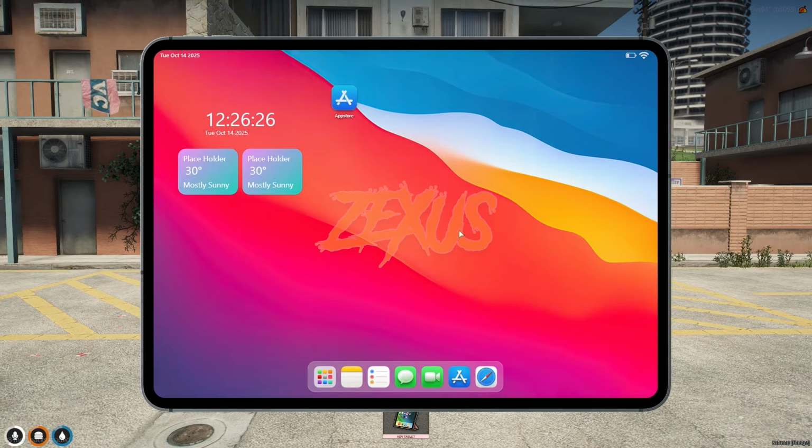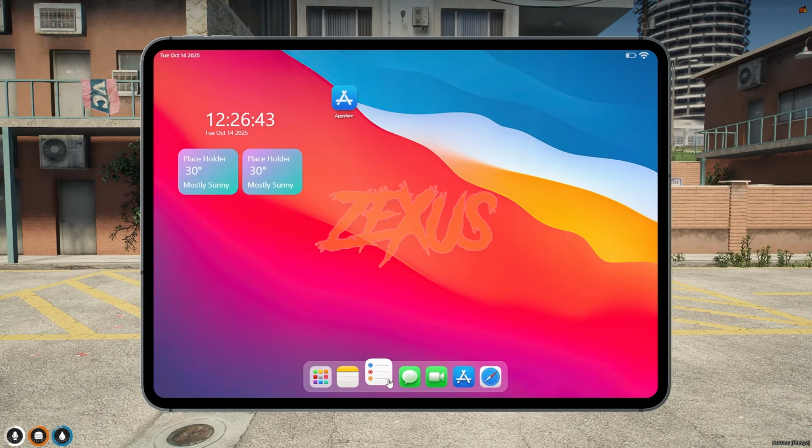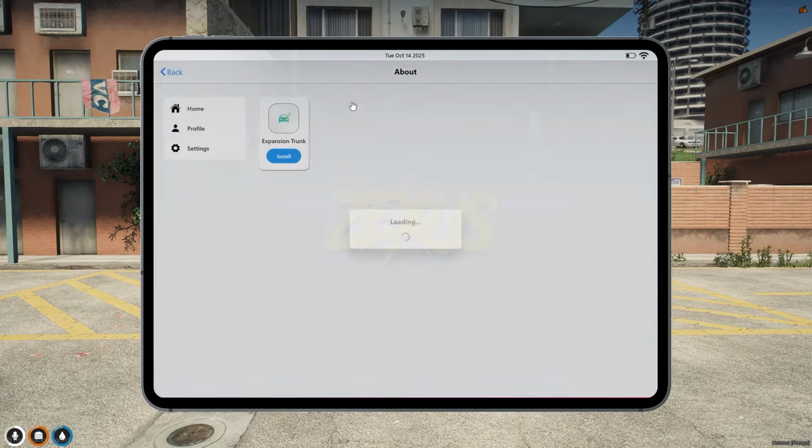So as you can see over here, this is the interface of our tablet. As you can see, it is showing the current date and the current time over here. And these are the applications you can see over here. Now let's open the app store from here.